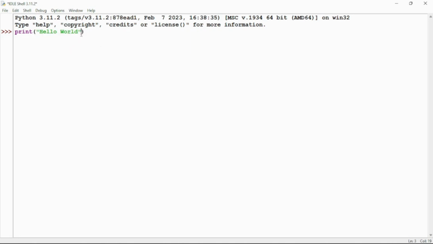If we skip this, we will not get the output, we will get an error. After writing print hello world, we have to click on enter. We can see hello world is printed.